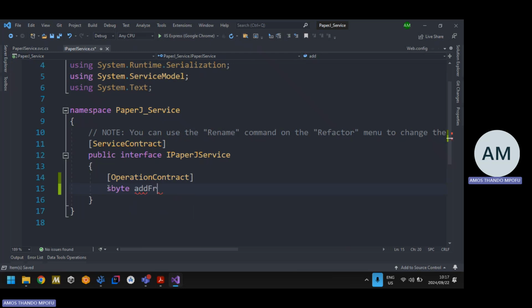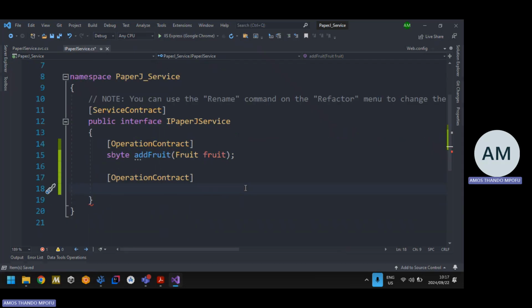So it should return an sbyte. The function should be called AddFruit, which is going to take in a fruit. I'm going to call it fruit. You see, it's no longer complaining. That's the thing that I don't understand about Visual Studio. It just randomly complains. You close and open, it stops complaining.